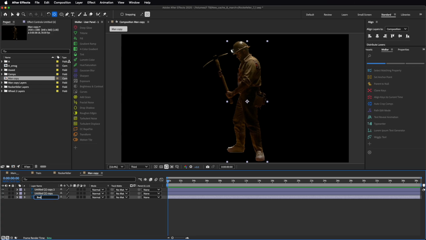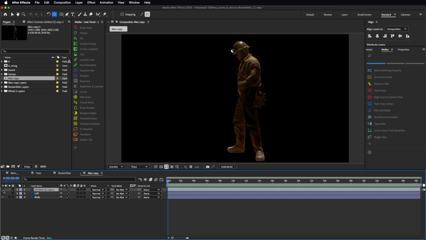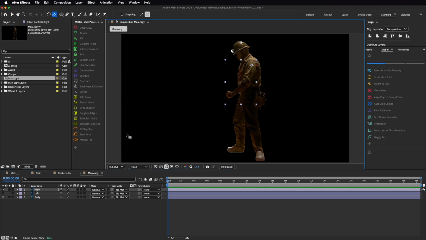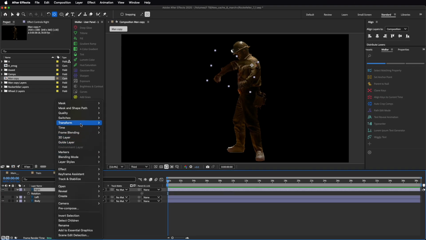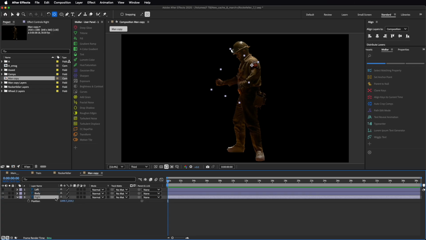We will rename the main component as body, and we will rename the left hand as left hand. We need to position this left hand layer and make it the right hand of the same miner, because we do not have the right hand of the miner. And make it the right hand by rotating and transforming, like flipping it horizontally and vertically. We need to do this task, and as you can see on the screen, we have done that.